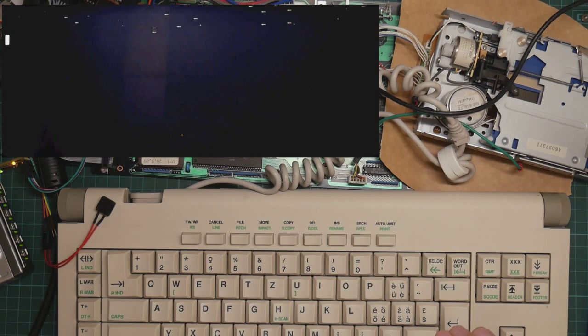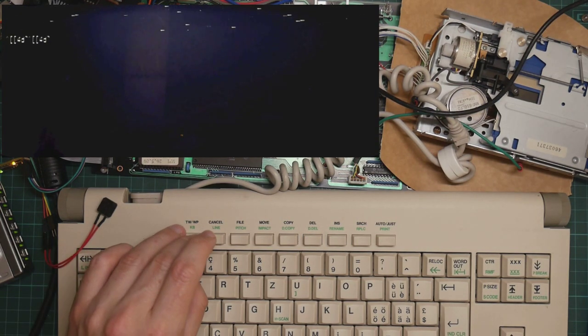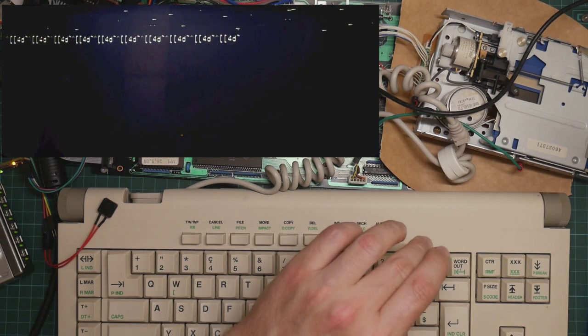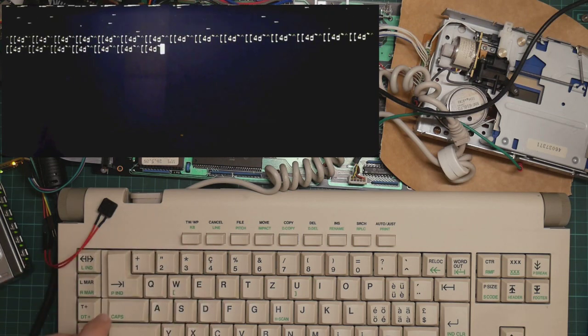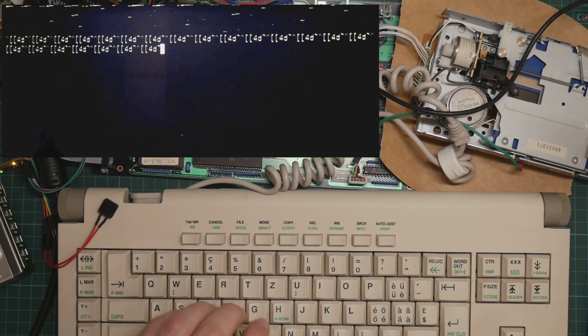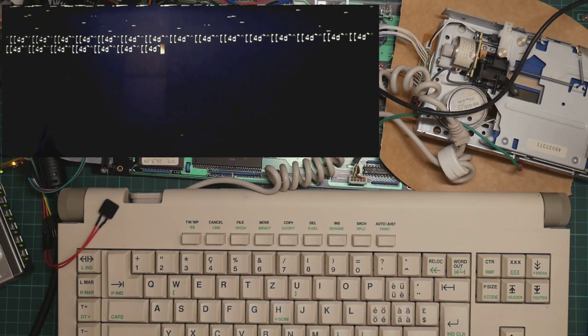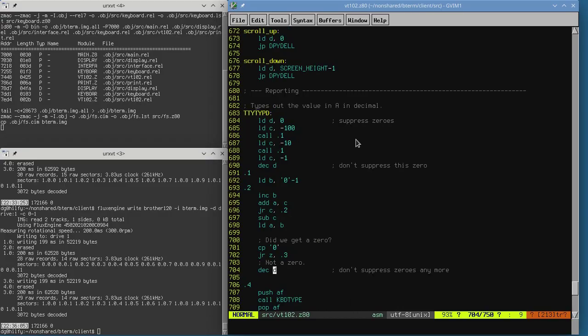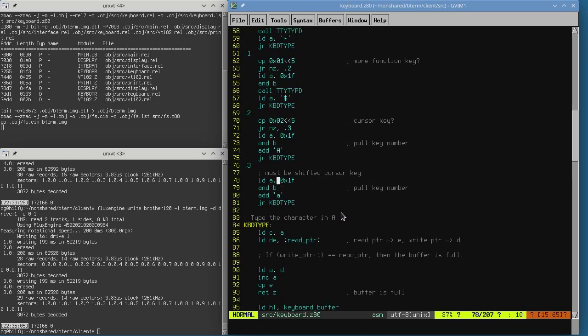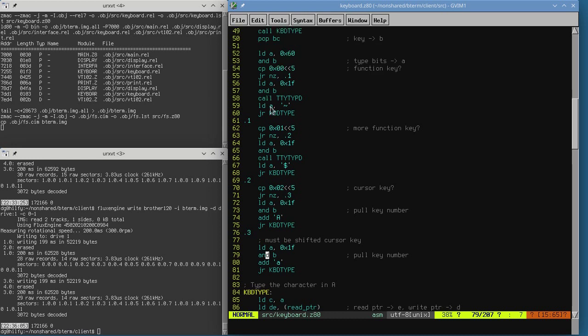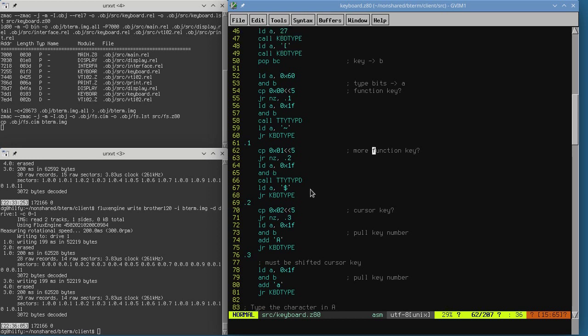So, what's it going to do? All right, function keys, 4D. That all seems very wrong. For a start, that's not decimal. And the terminal's hung. It's 10:30 and I'm actually getting pretty tired. Must be shifted cursor key. Pull key number. Hang on, these ones we want. So it was more function key that made it hang.